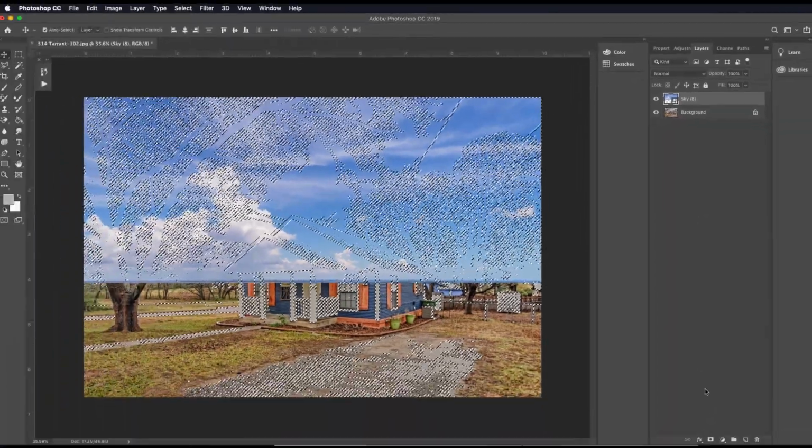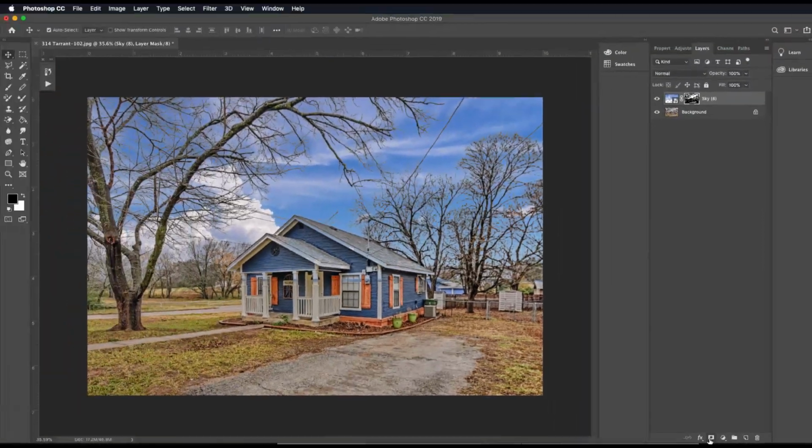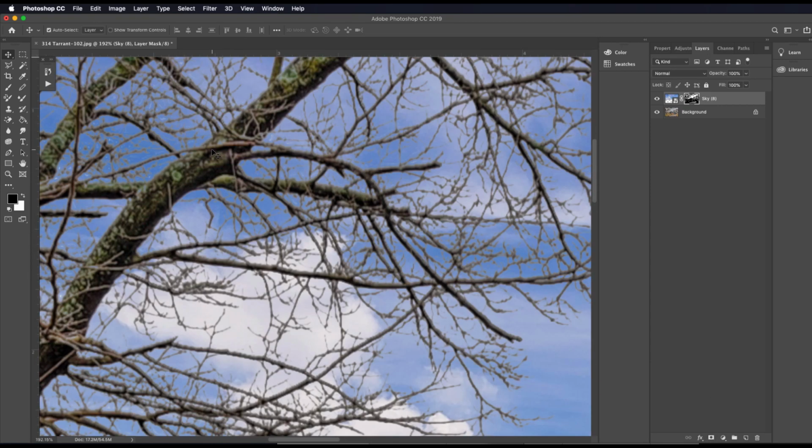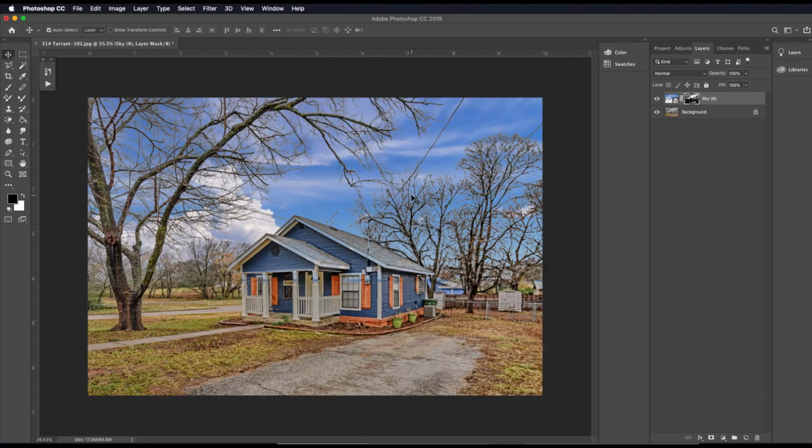Down at the bottom under your layer palette is this square with a circle inside of it. This creates a layer mask. Click on that, and you will see that we've already got a layer mask created around the tree, and it's not a bad selection. It's got a little bit of blurriness, a little bit of haloing, but it's not a terrible selection as it is.